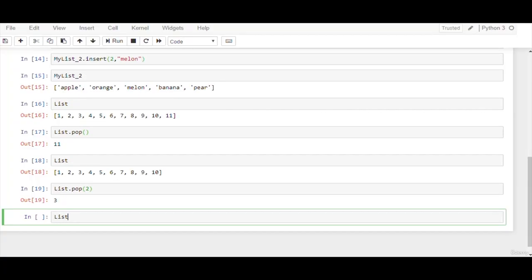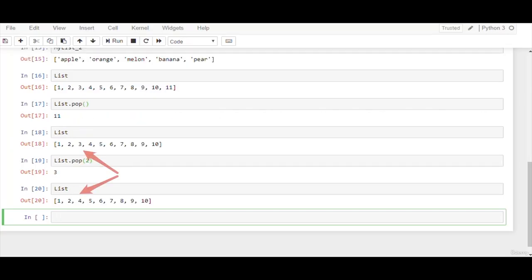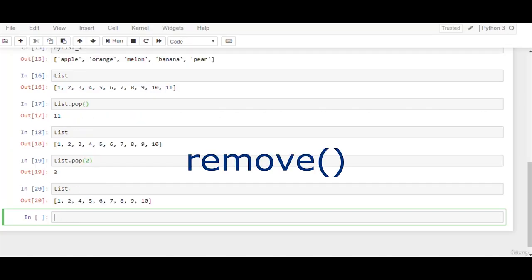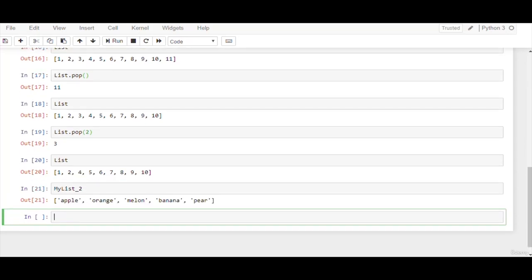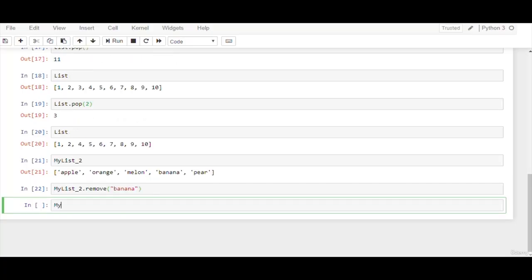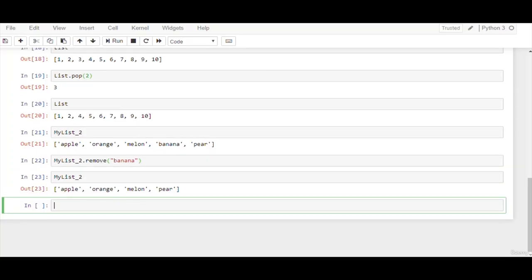Remove. It removes the given object from the list. Now use MyList2.remove('banana'). MyList2. Now the banana gets deleted in MyList2.